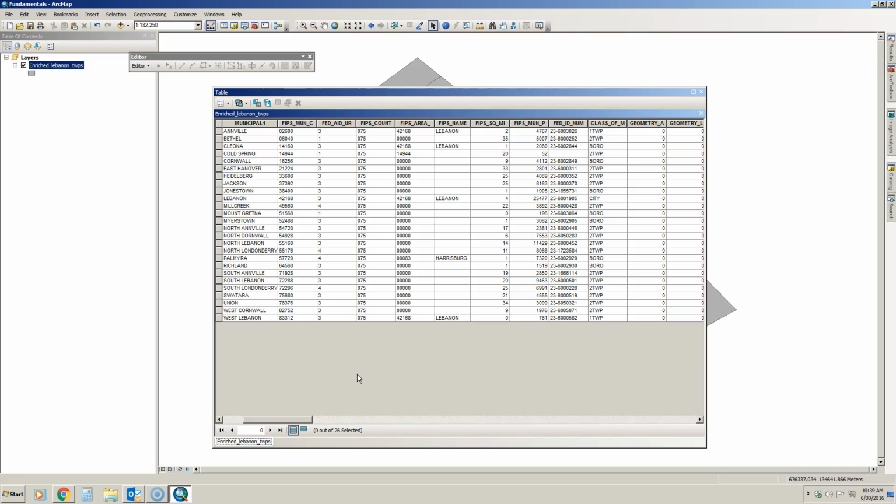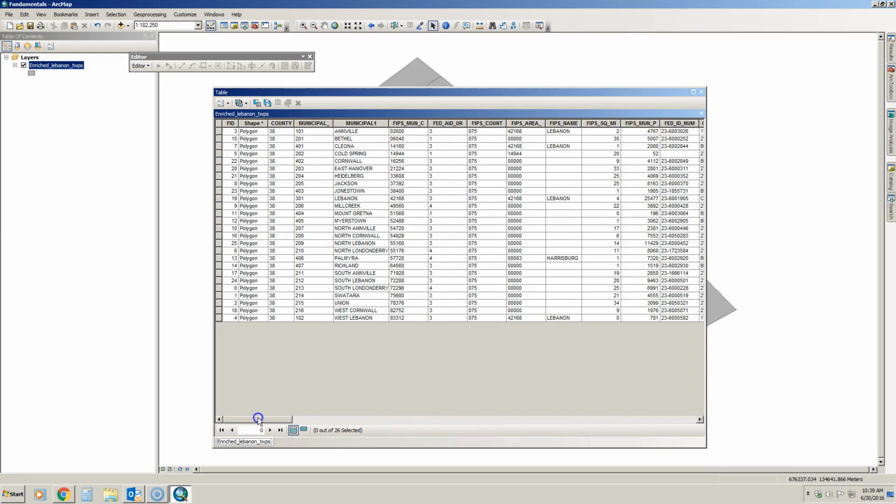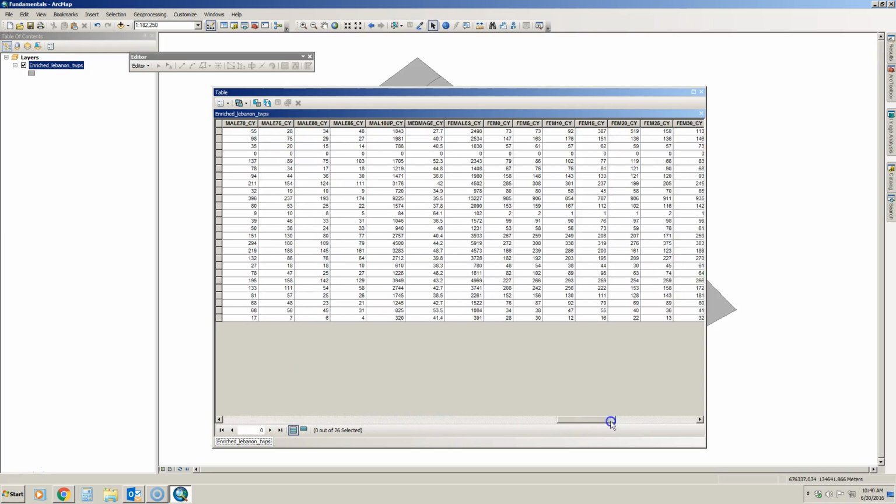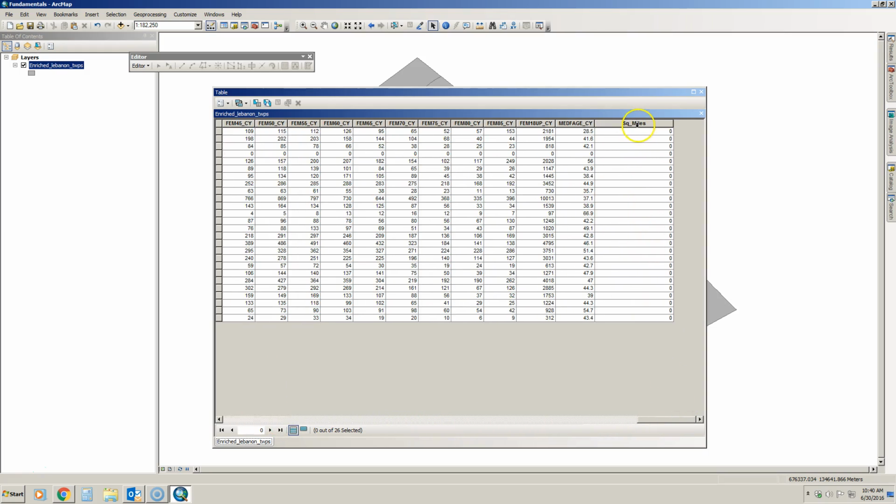There are other ways that are very simple, and these are more mathematical in nature. The first one that I want to do is calculate the square mileage of each of the townships. So I'm going to create a new field called square mileage, or square miles. And because that's going to have places after the decimal point, I'm going to select double, and then I'm going to hit OK. And again, it adds it all the way at the end of my attribute table.